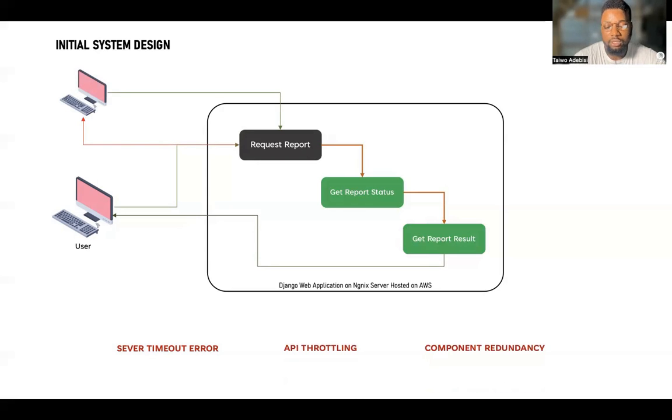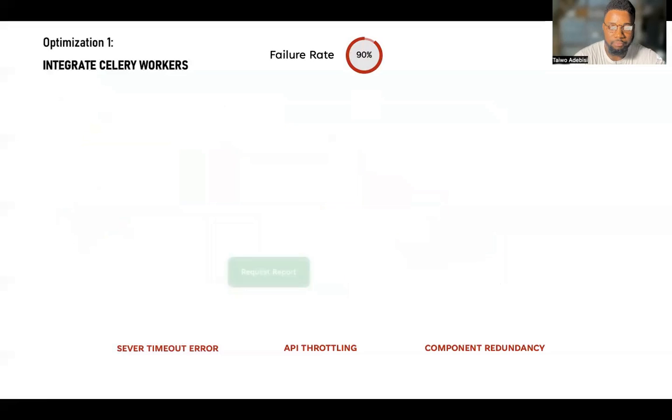And then finally, the other thing was component redundancy, which was not really an error, but was a concern, because these two functions were not usable unless the first function ran. And that just seemed very redundant. Collectively, the three of them led to a failure rate of 90%. And so the objective was to bring this from 90 to below 20.